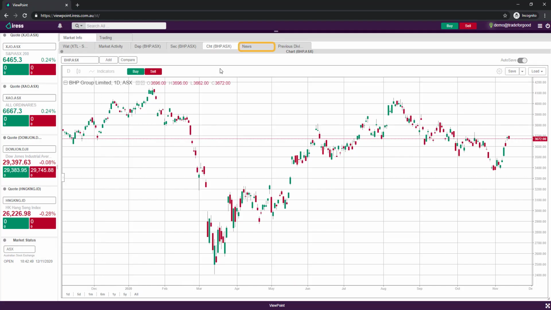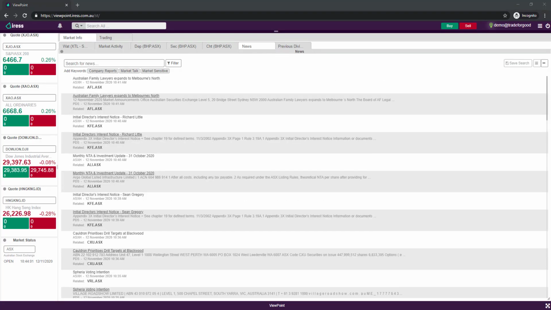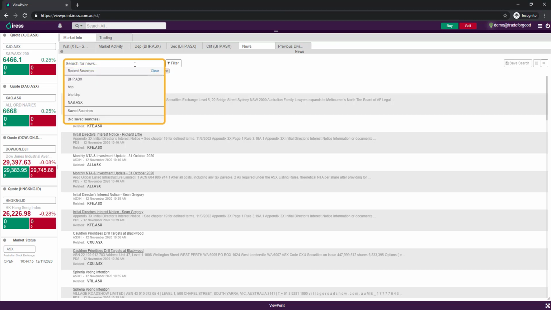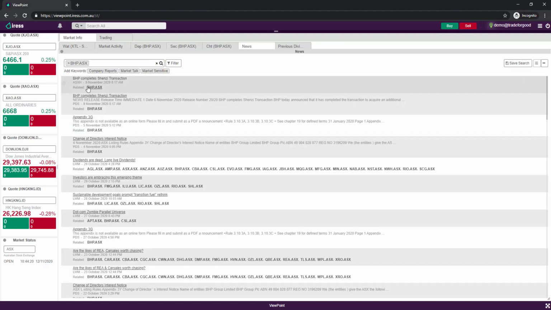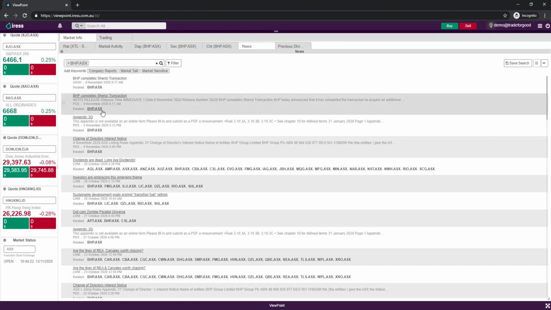So we'll just jump to the next section, which is news. Now we're in the news screen here, and we can actually search for a particular code. But right now it's configured to show you the most recent news available in the ASX. So we're going to have a quick search for BHP. So click on BHP.ASX, and you can see here it's filtered by the stock code there.